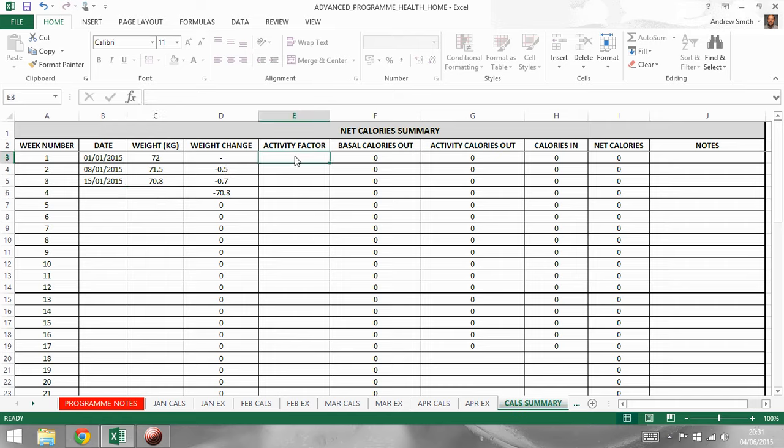In the next column, we need to input our activity factor. In the Complete Health Toolkit, it tells you how to determine your activity factor, but I'm going to go for something middle of the range of 1.5. When we input the activity factor of 1.5, you'll notice that the basal calories out is calculated. Basal calories is how many calories your body would burn if you did absolutely nothing, just breathing and sitting, and that's how many calories you would burn in a given week. At 72 kilos with an activity factor of 1.5, you would burn around 18,000 calories in the week.